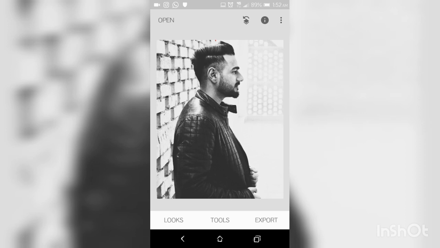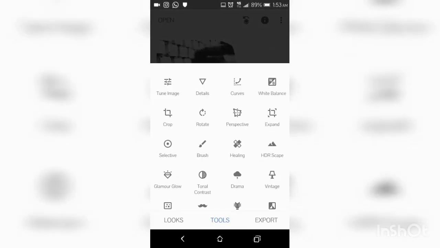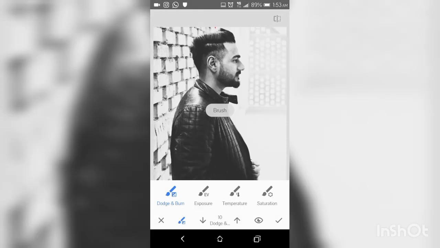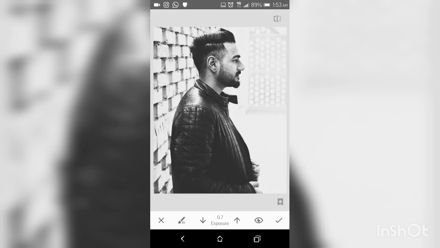Now, I used a black and white picture because it's the easiest to edit in double exposure, but you can also use a colored photograph for the double exposure editing. So the first thing to do is to make all the background white, so that the object is the main focus in the picture. To do that, go to tools and then choose brush, and for that just choose the exposure. Okay, just make it 1.